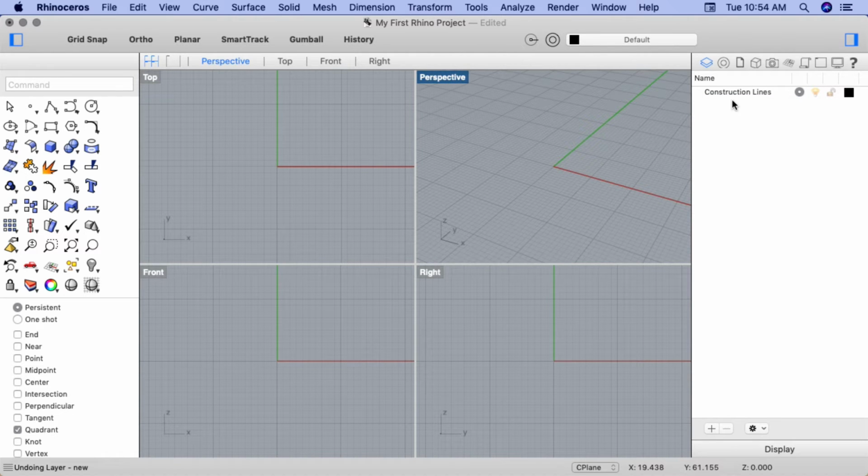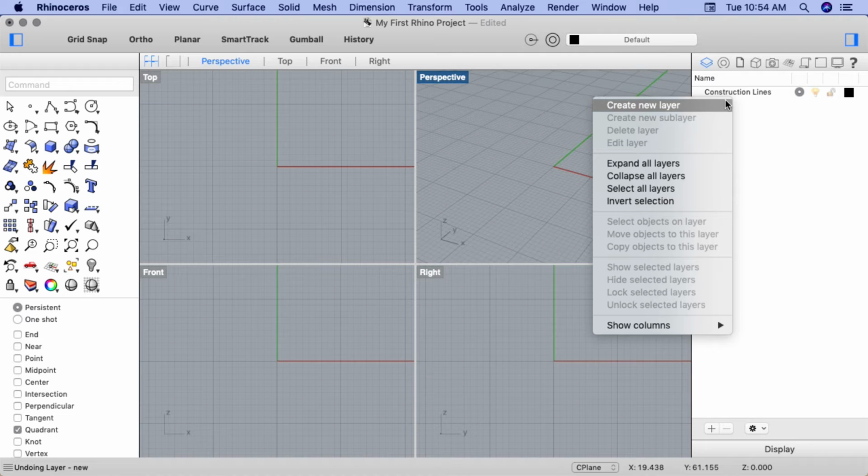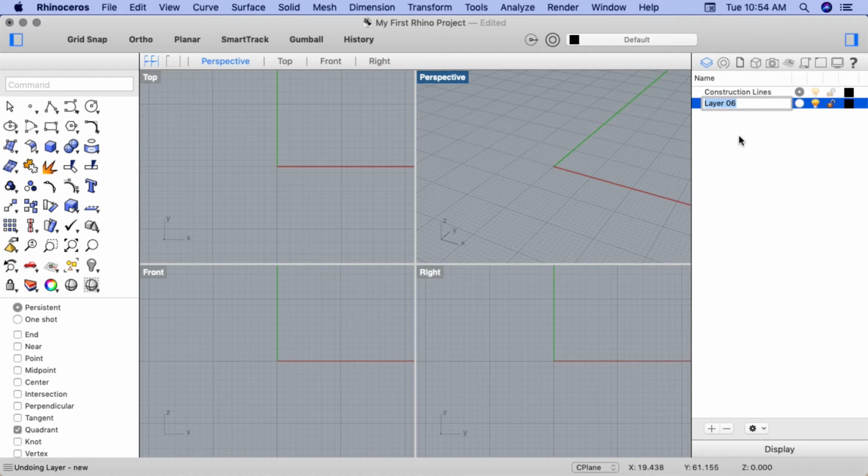Layers can be added by right-clicking on the Layers panel and selecting Create New Layer. I'll call this Object 1, or by navigating to the Add Layer button. Let's call this Object 2.